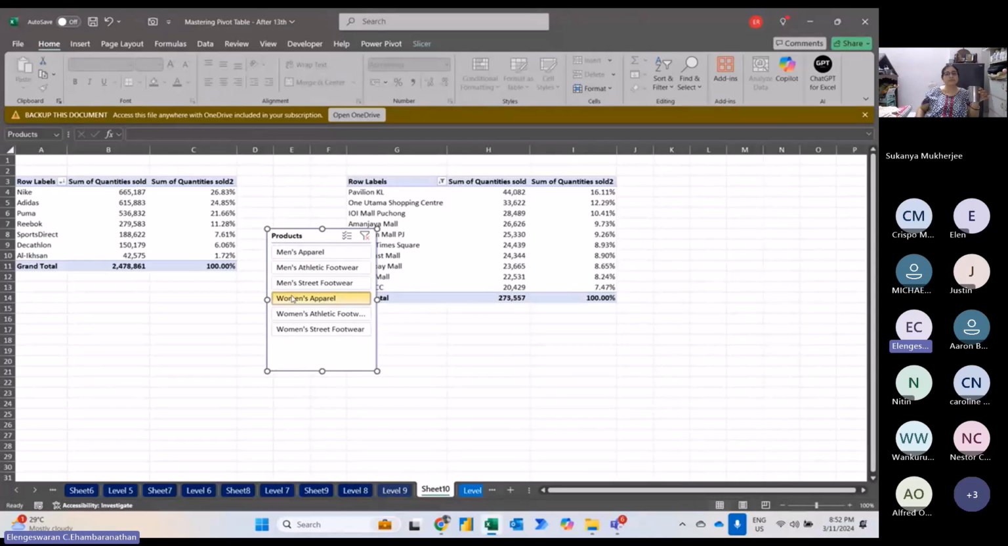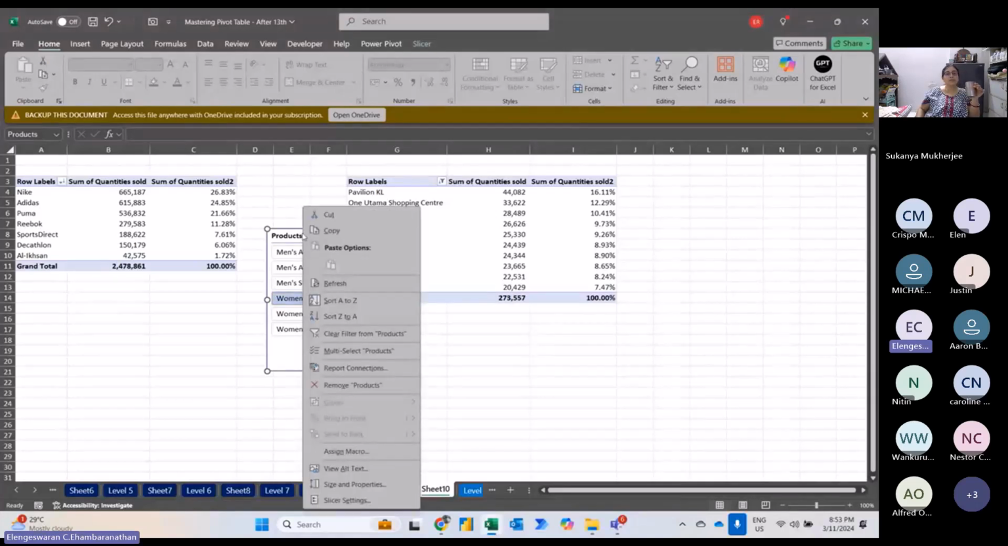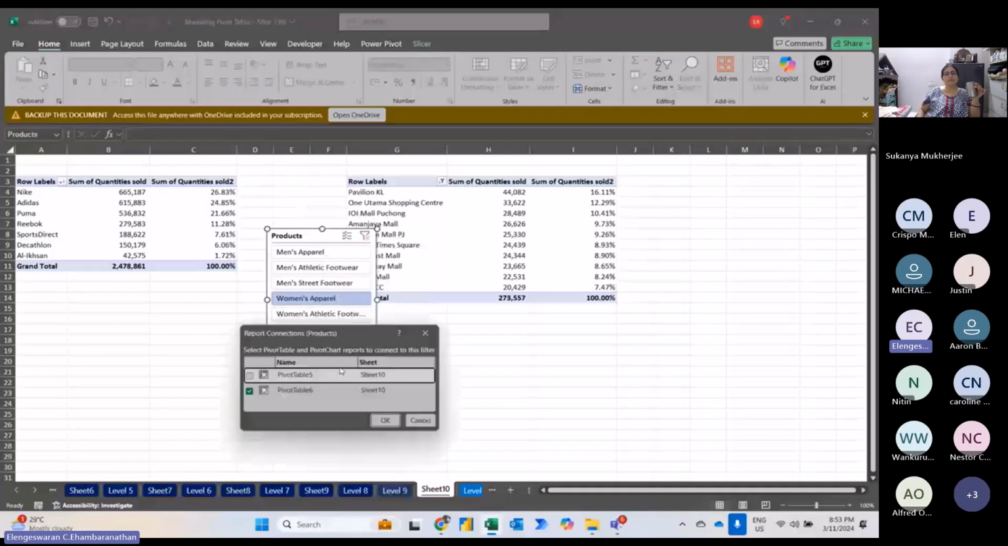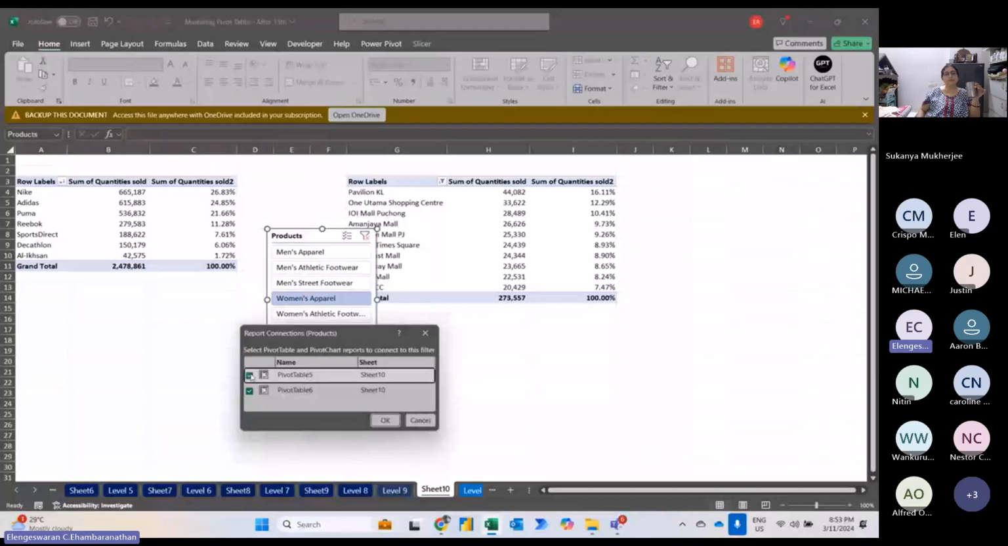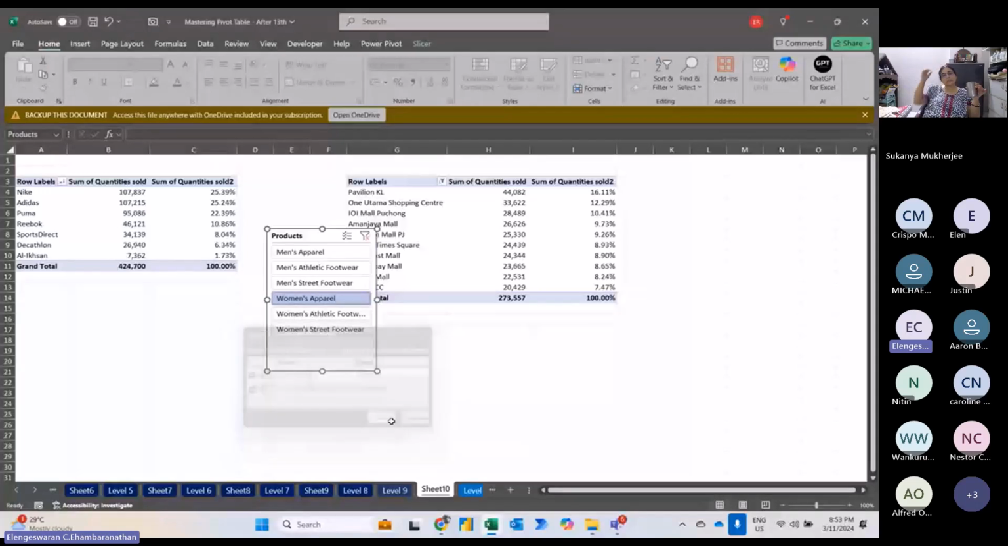So how to make sure the pivot tables work together? Basically, you right click on the slicer and go to report connection, then tick the box and press OK. Once you press OK, it will change automatically. So when I click men's apparel, we notice that Nike still dominates. When I click here, of course, Nike has the higher dominance for all the products.